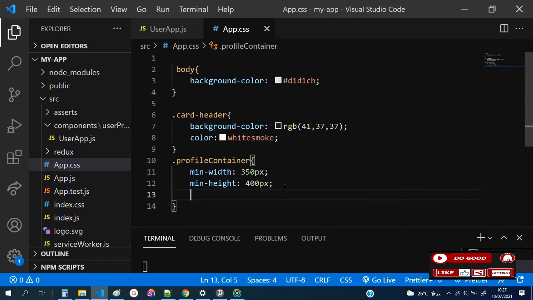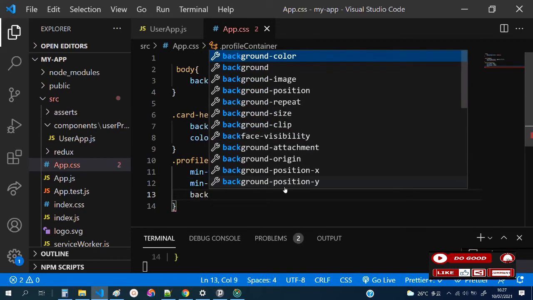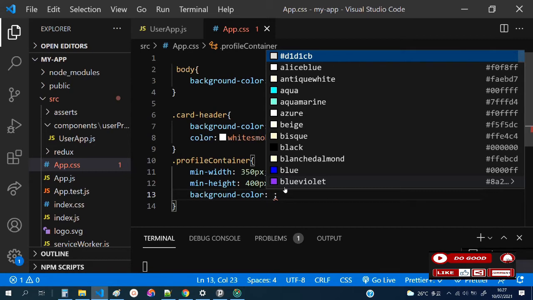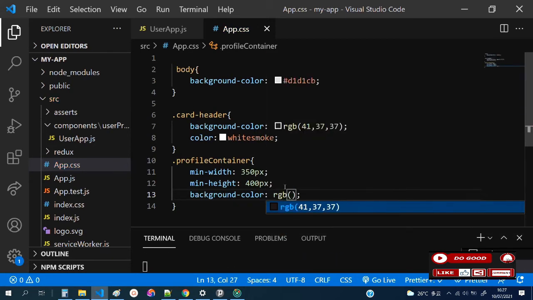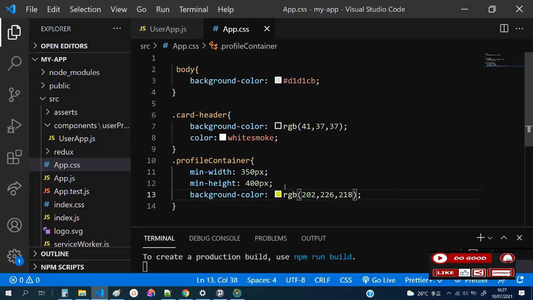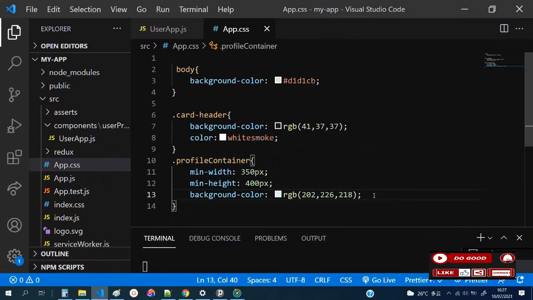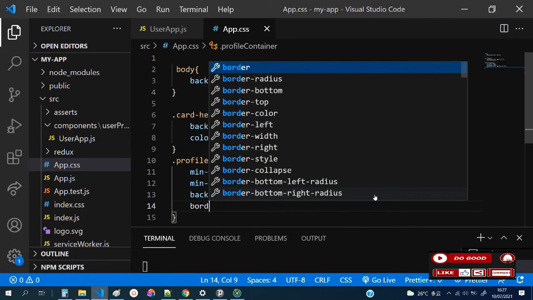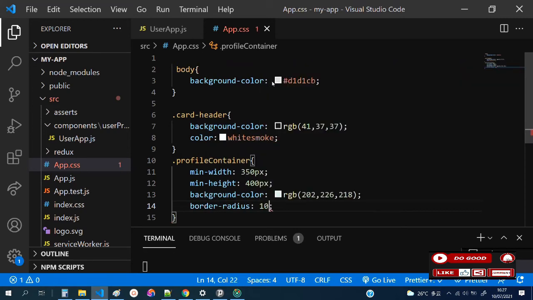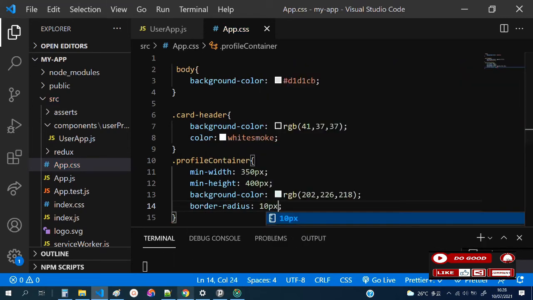Good. Let's give it a background color of RGB 202, 226, 8. So that is that with our profile container. Let's check that out. Good. Let's give some border radius. So let's say border radius 10 pixels. That is that. Let's check it out. Good.